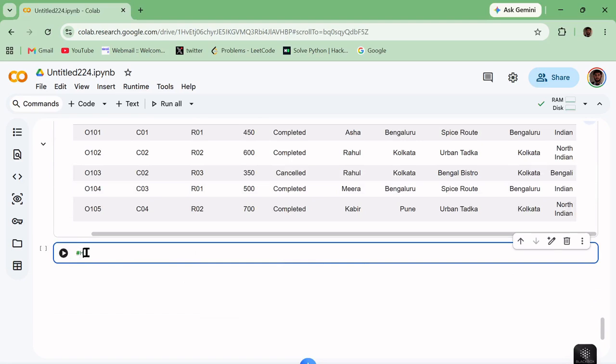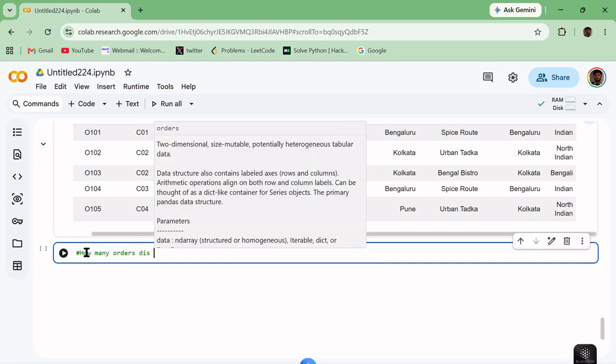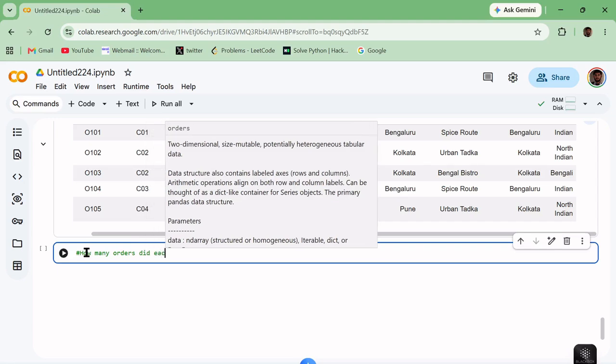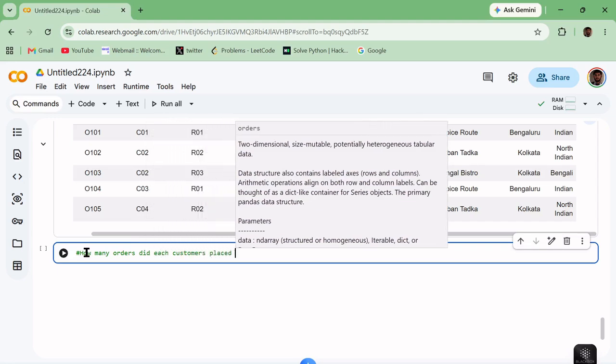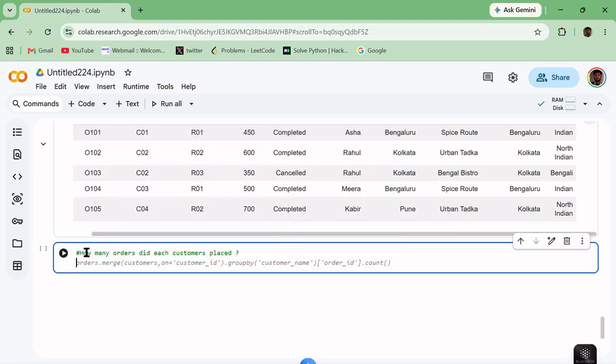So how many orders did each customer place? I hope these questions you can easily solve. Then what is the average order amount of each restaurant?